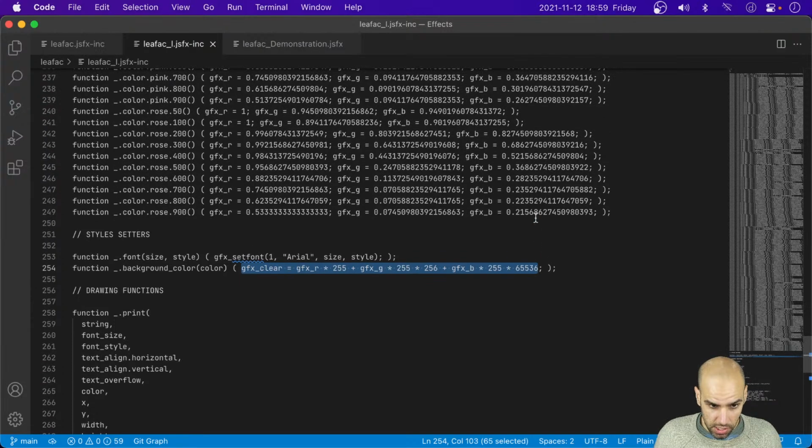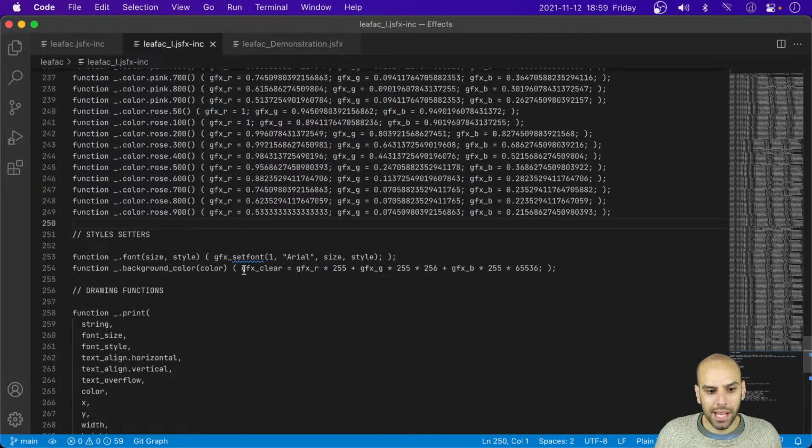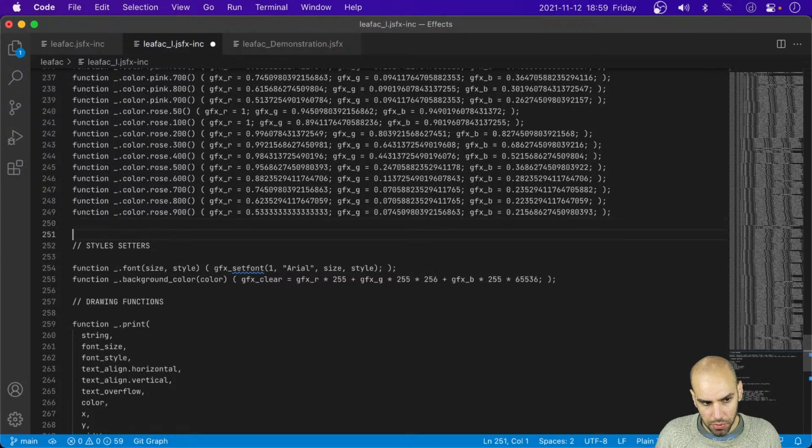So, advantages of packing everything in a single number: it's a single number, super ergonomic. Disadvantages: every time we want to set the red, green, and blue, we would have to unpack the number, because GFX clear works with this packed representation, but RGB does not work with that. So I guess we have three options.